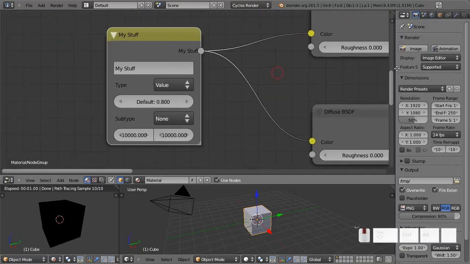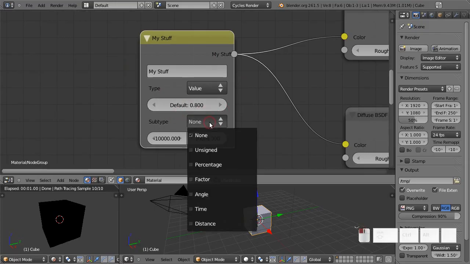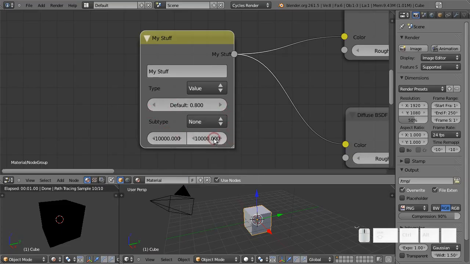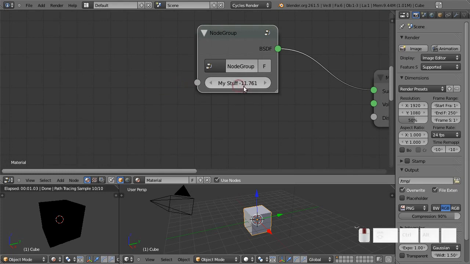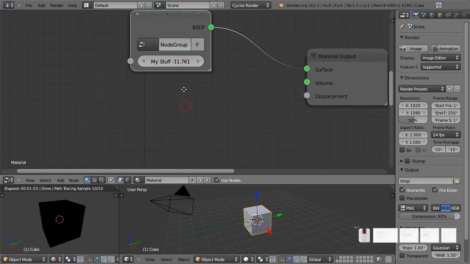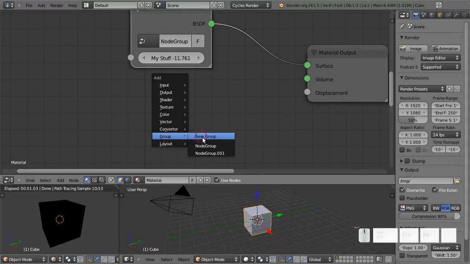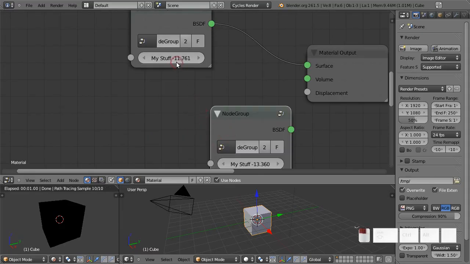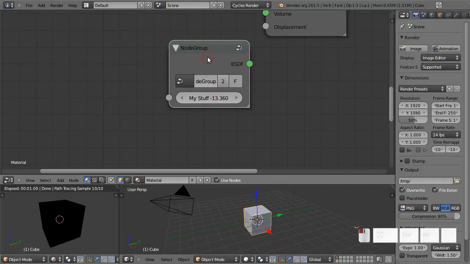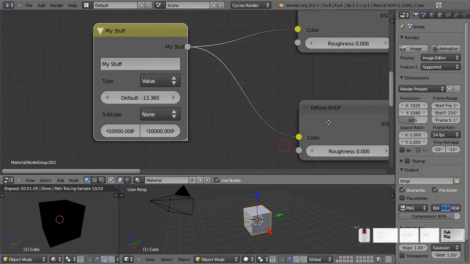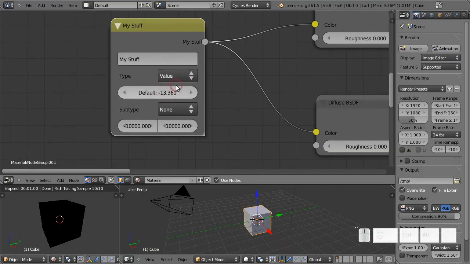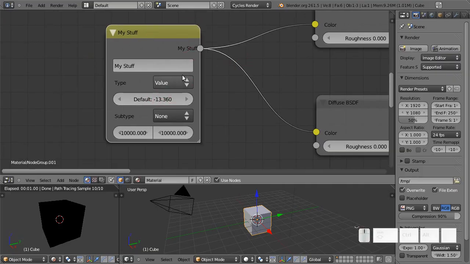And you have a lot of different other settings. For example, you can set a subtype here for more button details. You can set custom limits if you want. And of course the default value, which if I change it here, it won't directly change the setting here, but if I create a new instance of this node group, it will have the initial value that we set on the inside, minus 13 point something. That's what we set here. So this is just the default value. Usually you don't really need to change a lot here, just the name and maybe the default value. So this is collapsed by default.